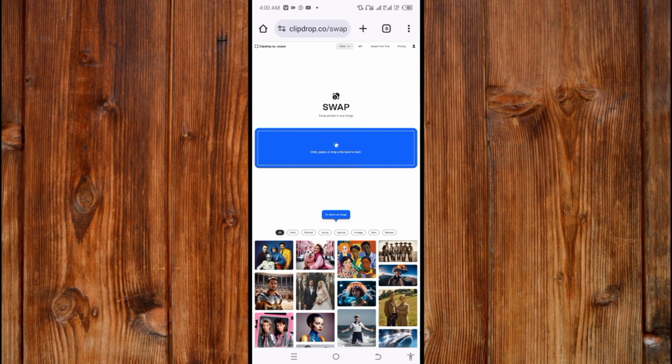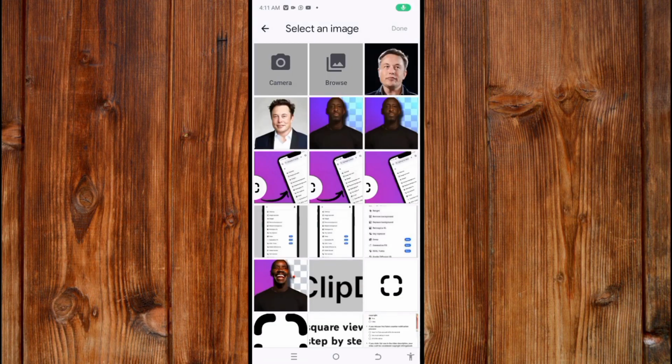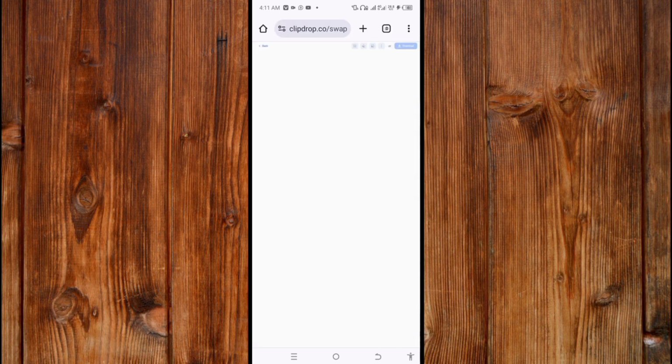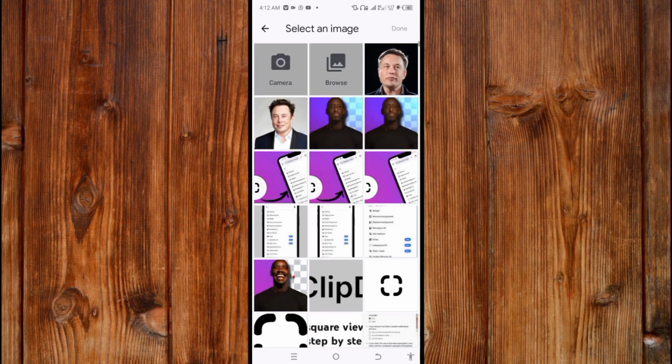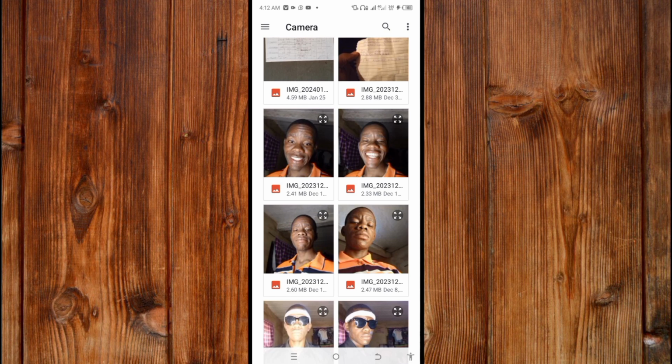Here click on click, paste or drop a file. Here click on it. Now select the picture you want to swap its face. Now click on done. Now click on the face to select the picture you want to change the face to. Here click on the picture.